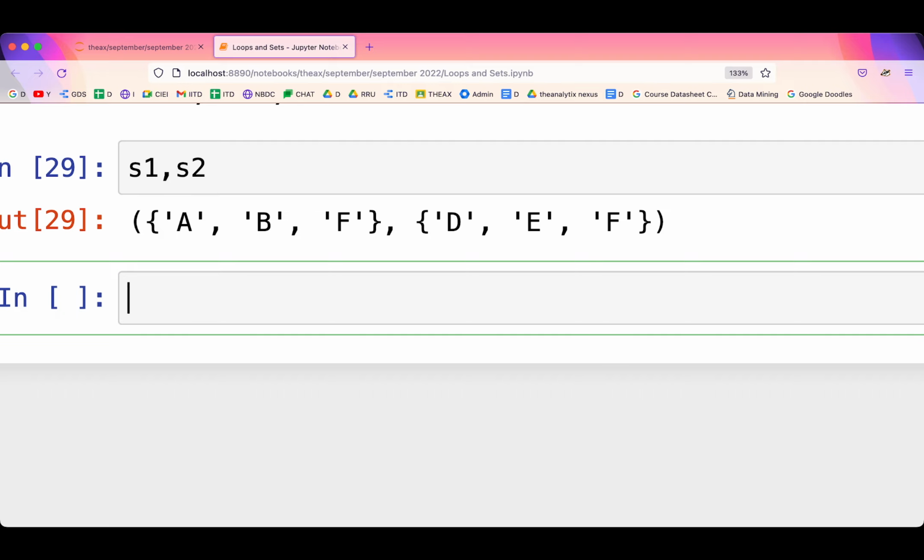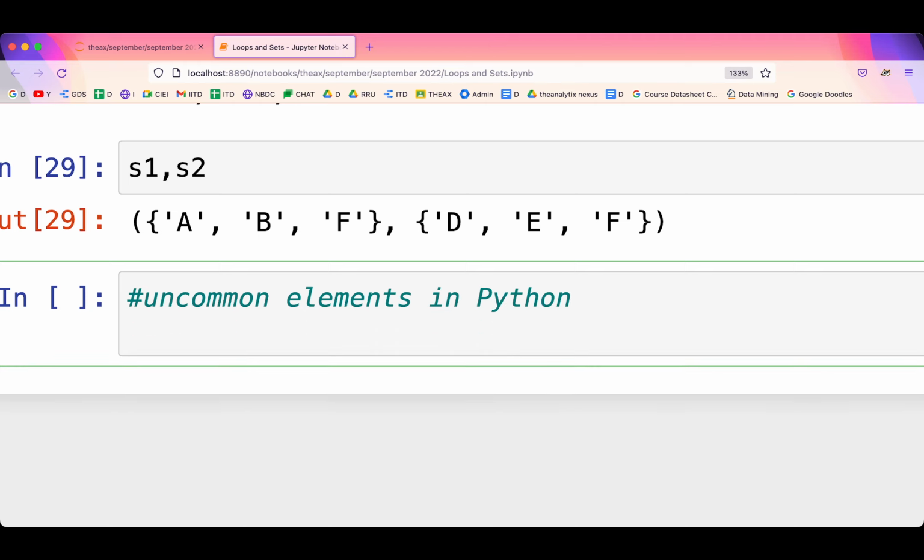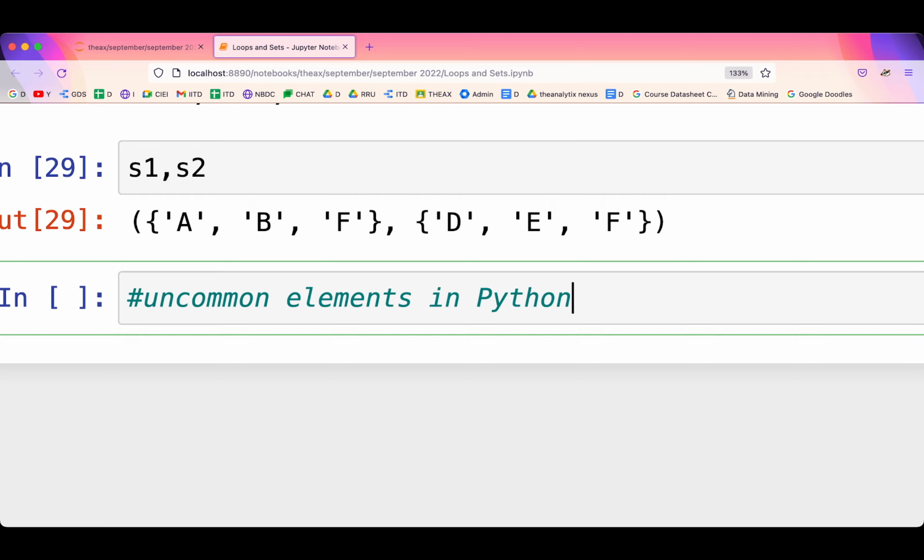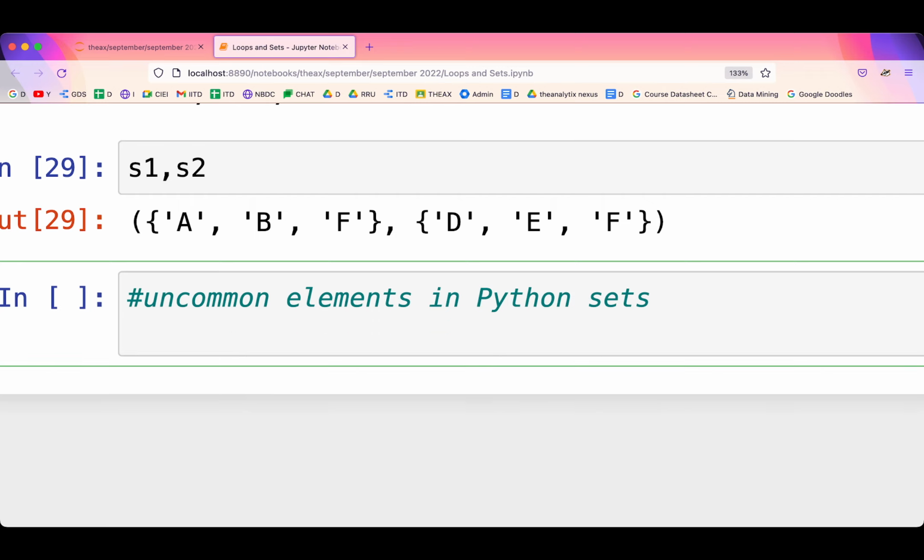Apart from all these, now in this S1 and S2, if you look, we have A, B, F and D, E, F. Only F is common now. Suppose you want to see the uncommon elements. How can you find uncommon elements in both sets in Python?